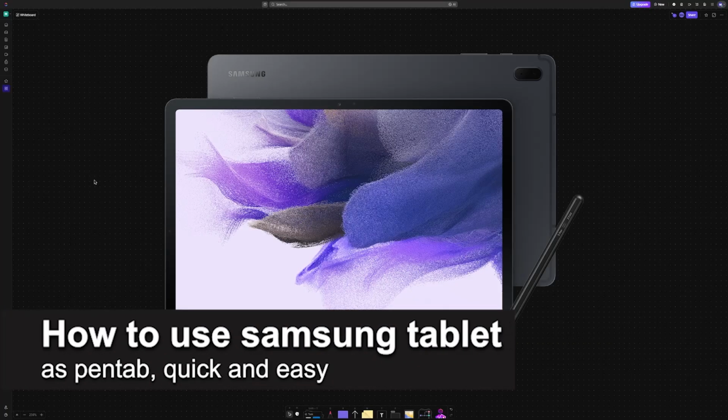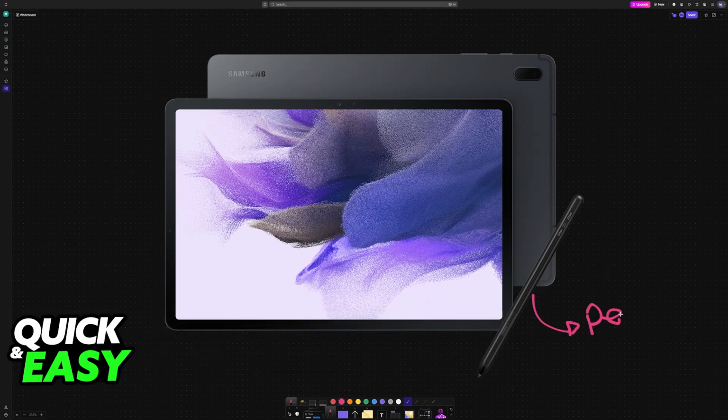In this video, I'm gonna teach you how to use Samsung Tablet S Pen Tab. It's a very easy process, so make sure to follow along. If you would like to use any Samsung Tablet model that you have as a drawing tablet and connect it to a PC or laptop, this is extremely simple to do.